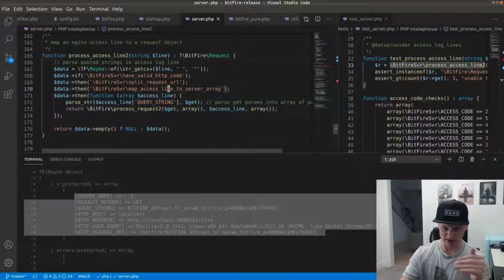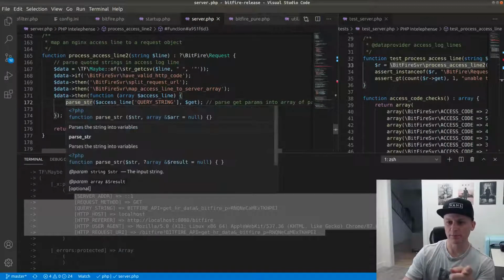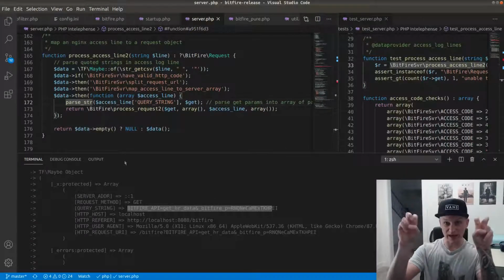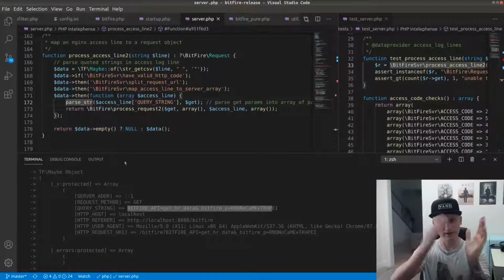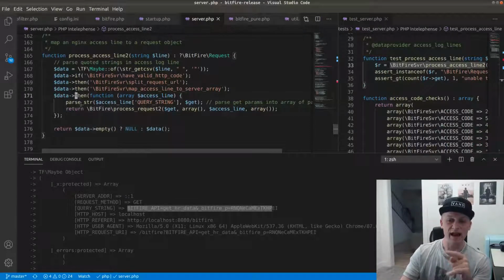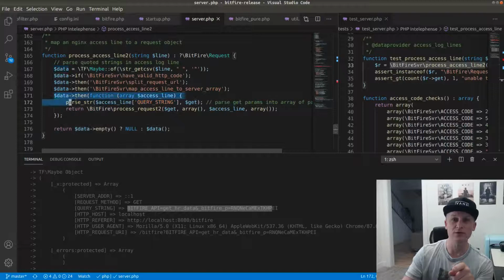This is what process access line is actually doing. It's doing parse string to parse this query string here into something like a global's get array, right? Like key value pairs. And then we just process it to this. Now, whatever the return of this function is going to be is what this container holds, right? So we're sort of mutating this data.